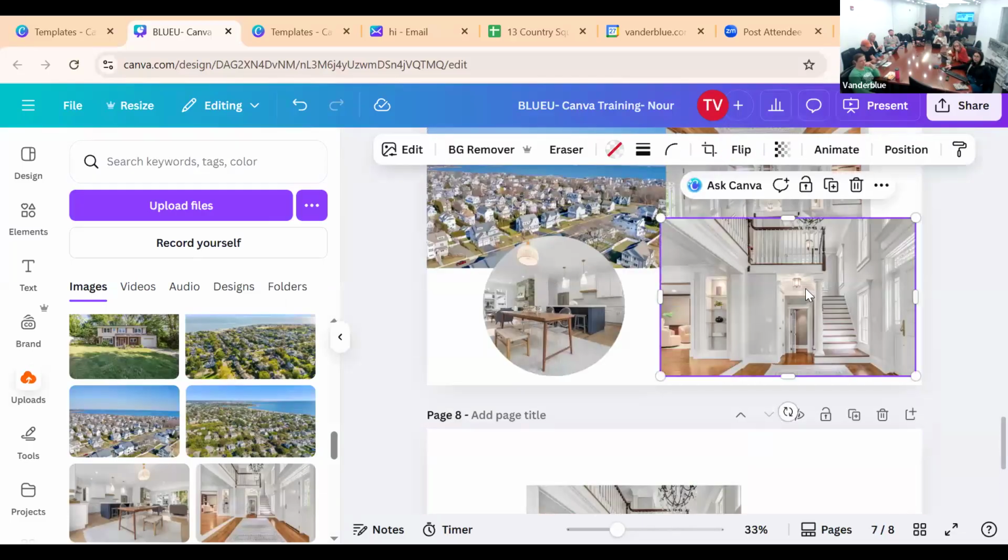I could even just, if I just didn't want this photo to be in a frame anymore, I could delete the frame. If you delete the frame, it'll delete the photo too.